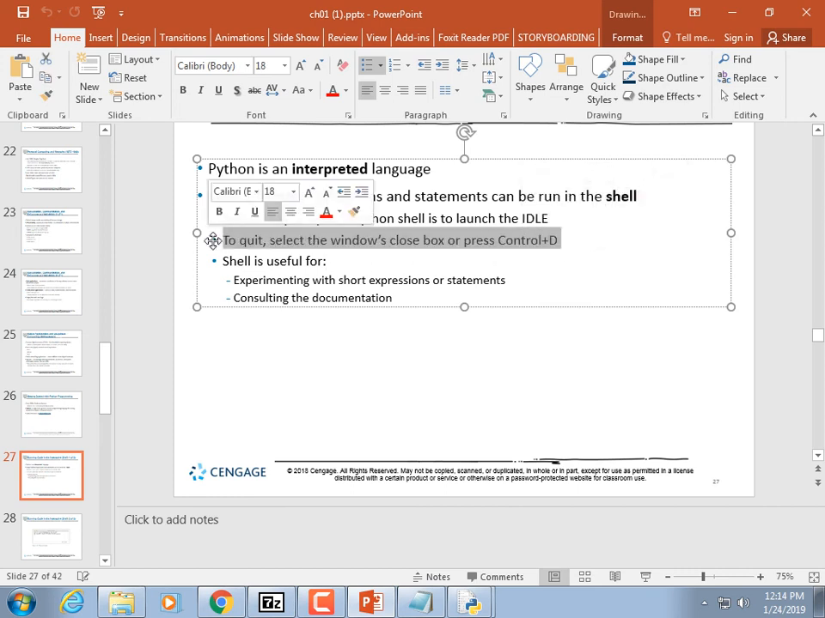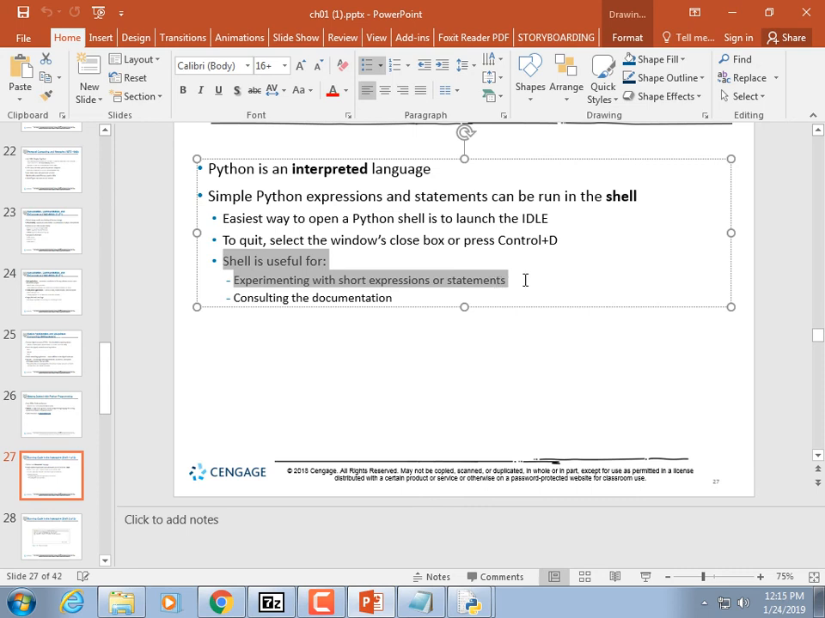To quit, you can just quit the application with the close box, pressing Control-D. Well, I guess that's true on Windows. Not everything uses a Control key. Macs have the Command key. So the shell is useful for experimenting with short expressions and statements, right? But really, what you're going to be doing all your programming in is a file rather than the shell.